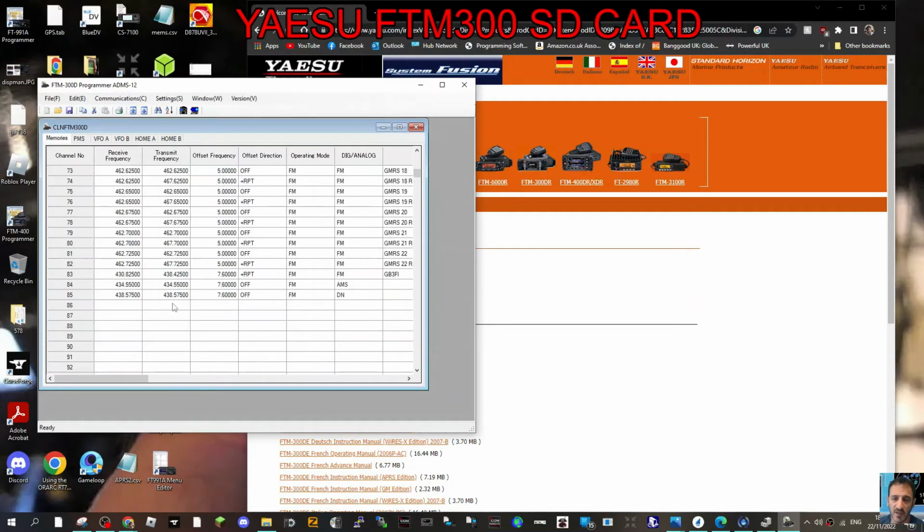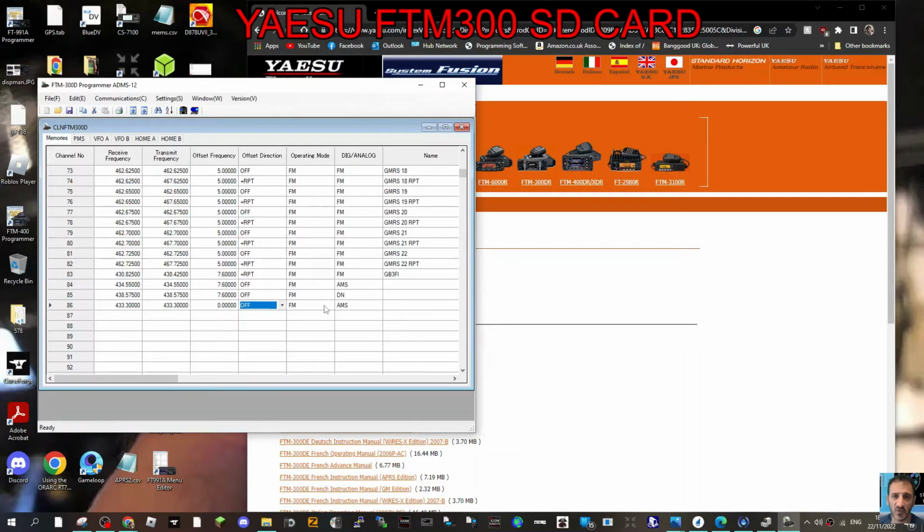These are all our memories. If you want to add a memory, double click a channel. Type in the frequency, so 433.300. It will remember the shift in some cases. You can select the offset, FM, AMS. I'm pretty sure I noticed that if you select FM, but when you put it on the radio it's a digital channel, the radio just puts it in AMS mode, automatic select mode, and it will do that for you. And that's it.